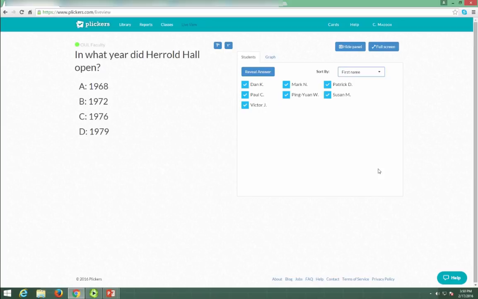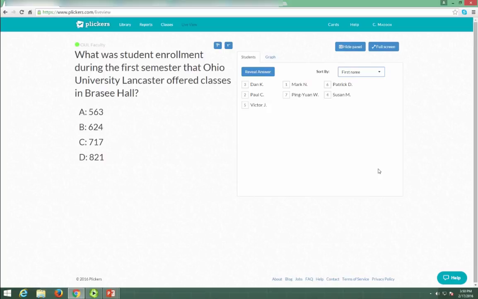So we'll do one more and test your knowledge here. Let's see. That was the Harold Hall question, right? Okay, here's a good one. What was the student enrollment during the first semester that OUL offered classes here in Brazy Hall?